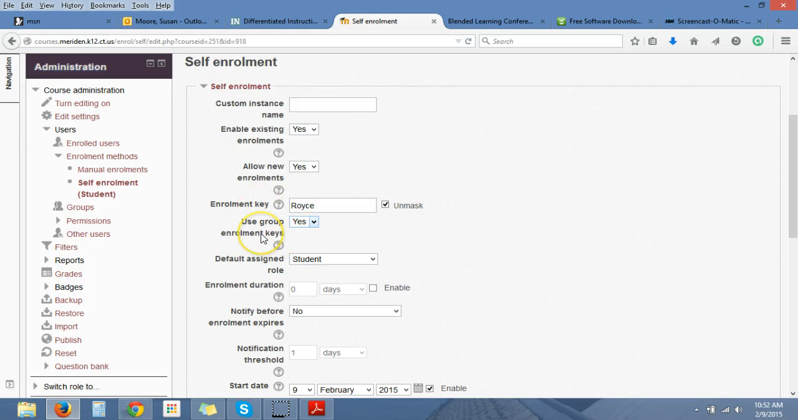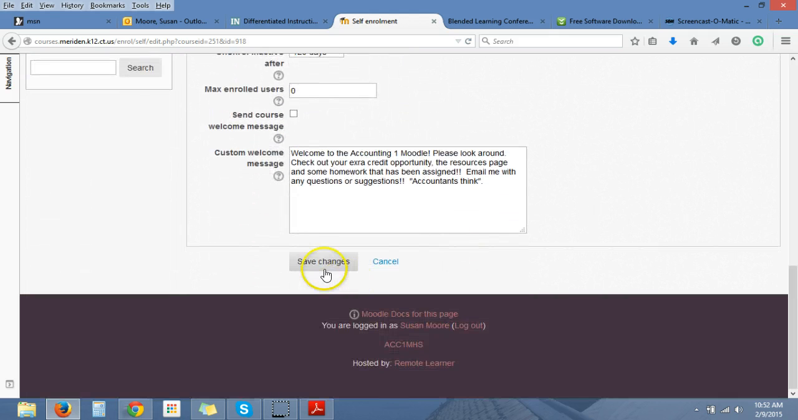If you have more than one section of the same course, you will want to have your students divided into separate groups, and you will therefore say, Use group enrollment keys. Once you have done both of these things, you will click Save Changes.